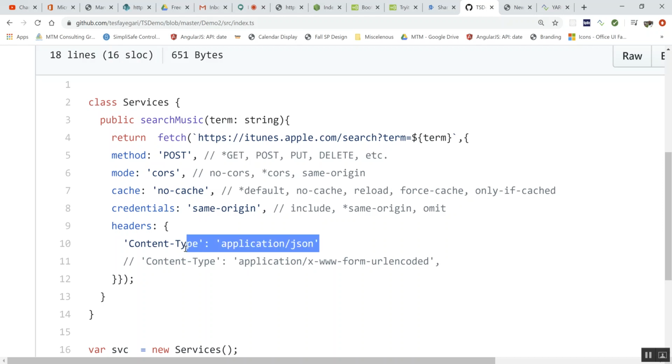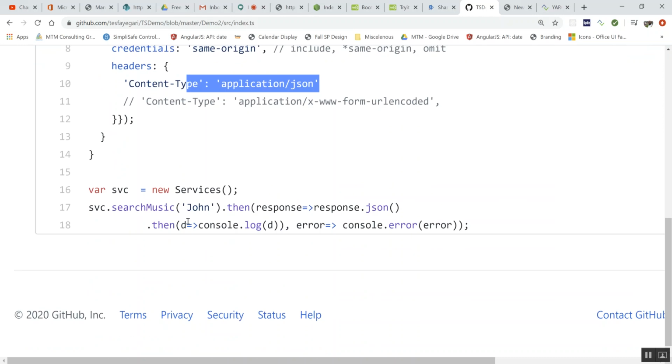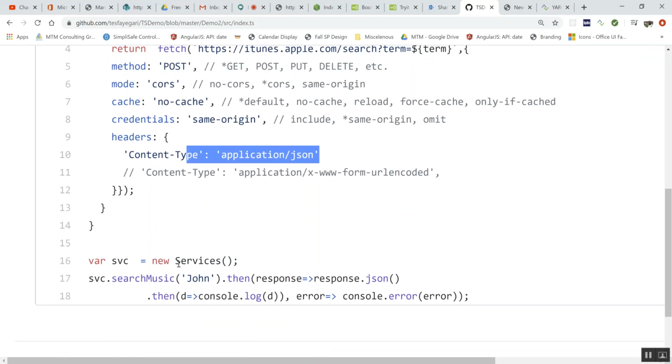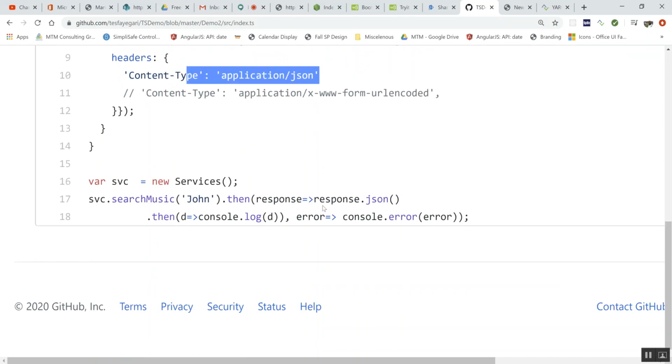There is a header here. Just send me JSON. So what I'm doing here, I'm writing here, because I put it in the class, right? Class services, public search music. I'm passing a term. So I said new service search music, John, for example, and then I'll get 50 results back. But I have to learn exactly how the REST API works from that side for paging purposes, if I want paging of more than 50.